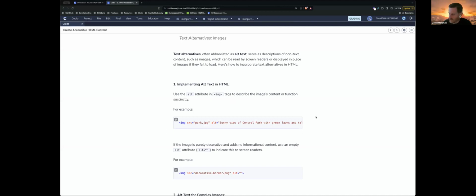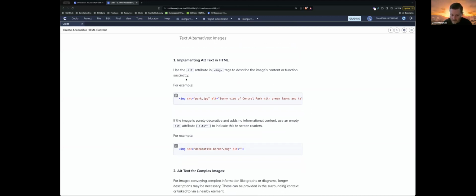Now, I know we've already talked about text alternatives, so we're revisiting something we've talked about a lot. But as we already talked about, the alt attribute in an image tag is how we're going to describe the image's content or function. So we need to understand what an alt tag should do.